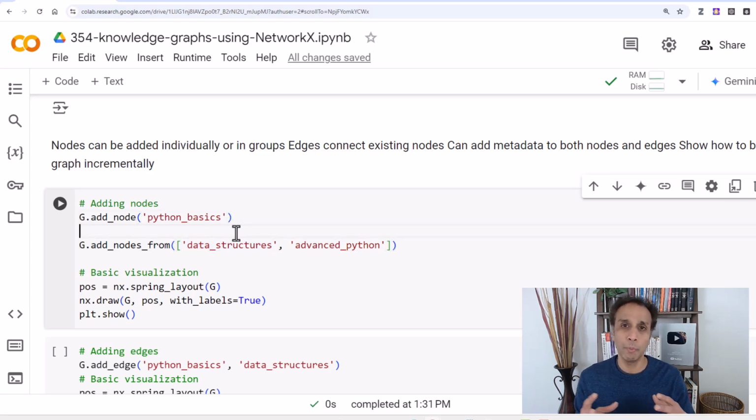The graph I'm trying to build here is a graph of Python learning. So you start with basics and then you go to data structures and you go to advanced Python. So this is how we plan on doing. The first node I want to add is Python basics.